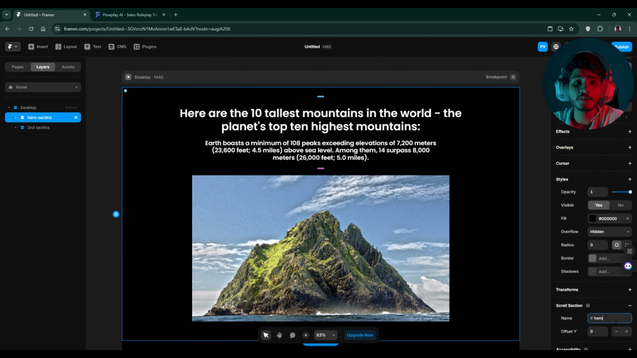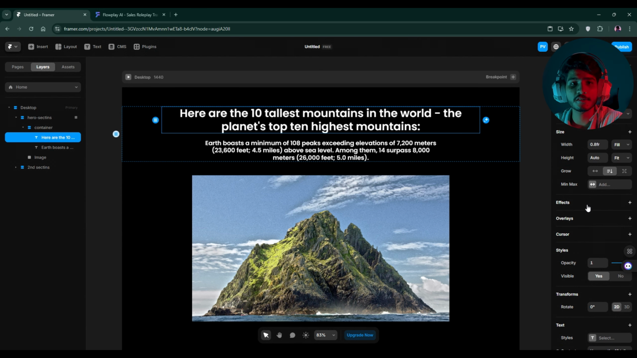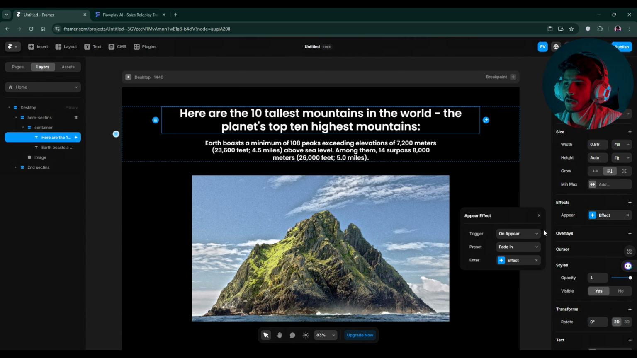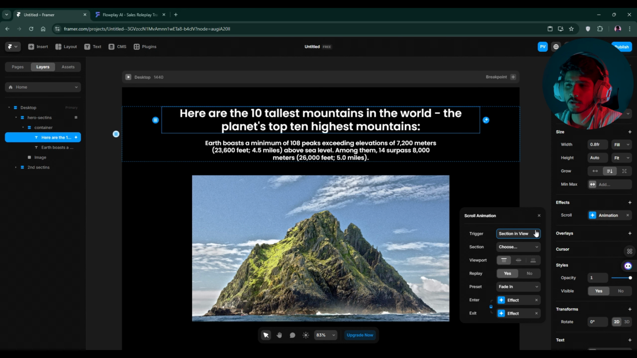After that, we have to animate the heading firstly. So simply select the heading and go to the effect panel in the CSS. Open this and go to the appear section. After that, select appear and go to the section in view section. After that, we set the section to hero, and there are three viewports. These describe when the animation will perform.